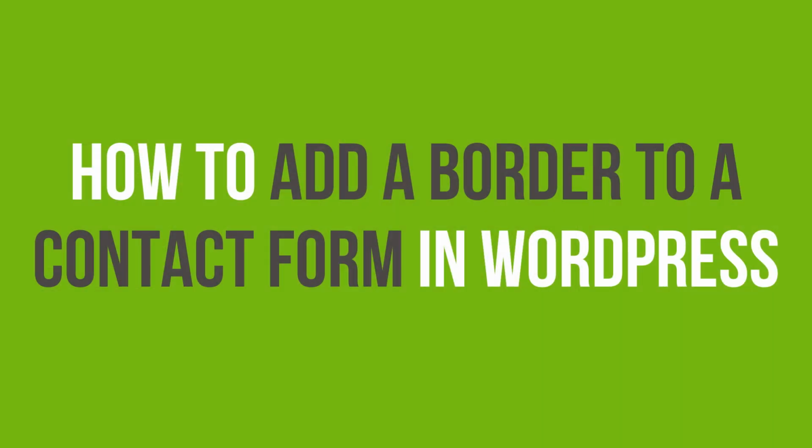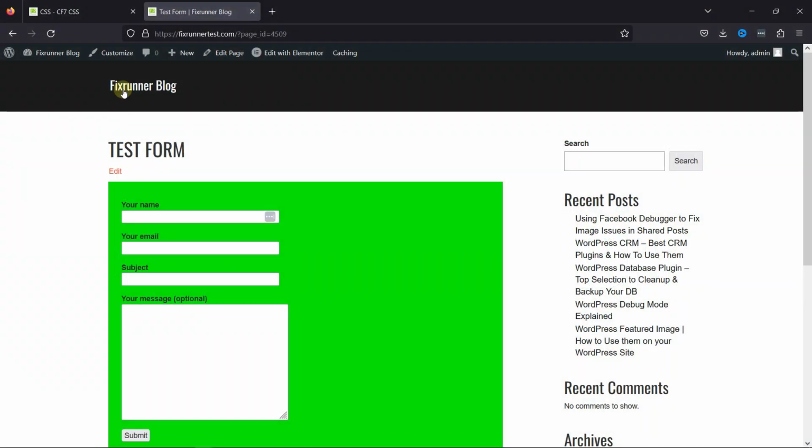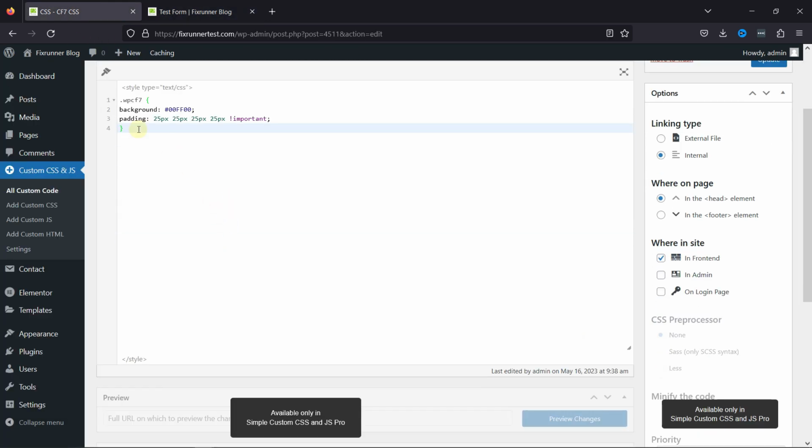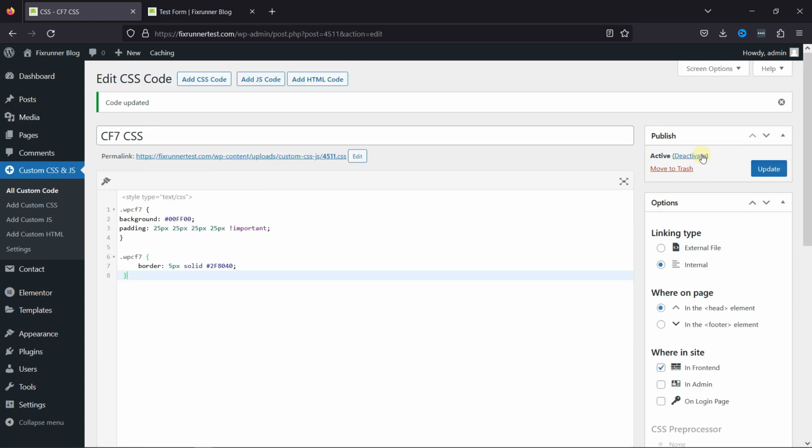Now we're going to learn how to add the border to a contact form with CSS. A border can provide a visual structure to your contact form, helping to organize the various form fields and elements. To do so, simply move back, and here we will add a CSS to add a border to the contact form. You can customize the code accordingly, like you can customize the border width, and you can also change the border color. Once done, don't forget to update the changes.